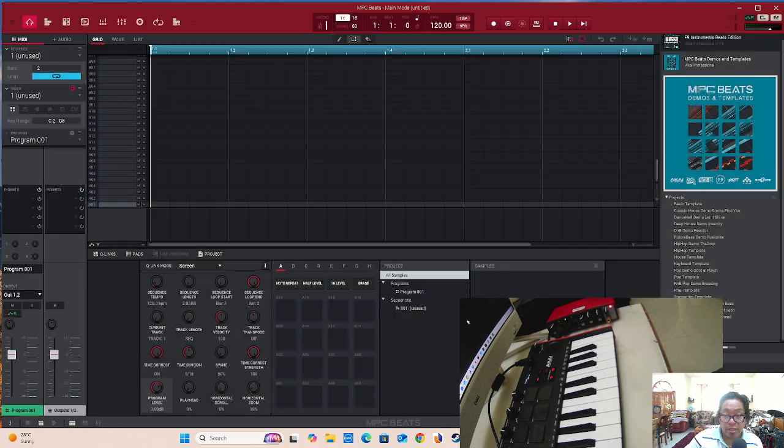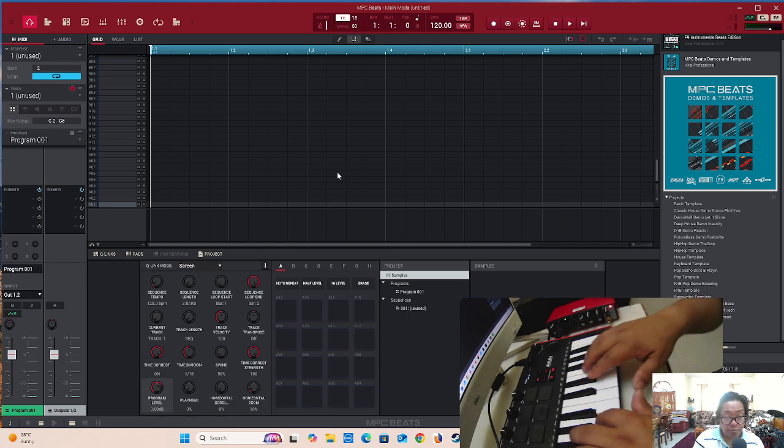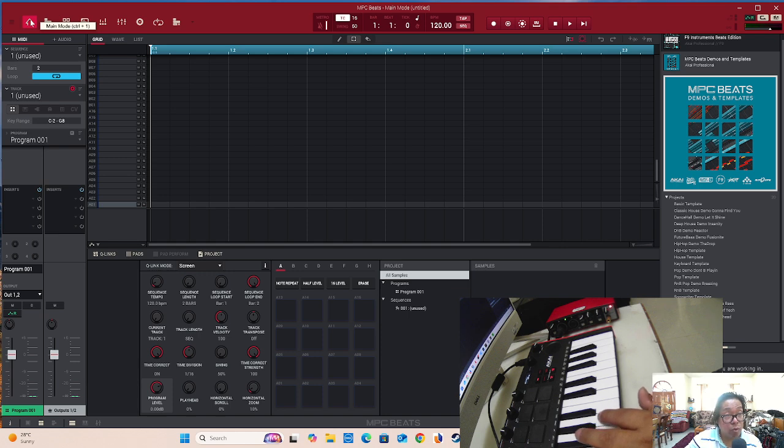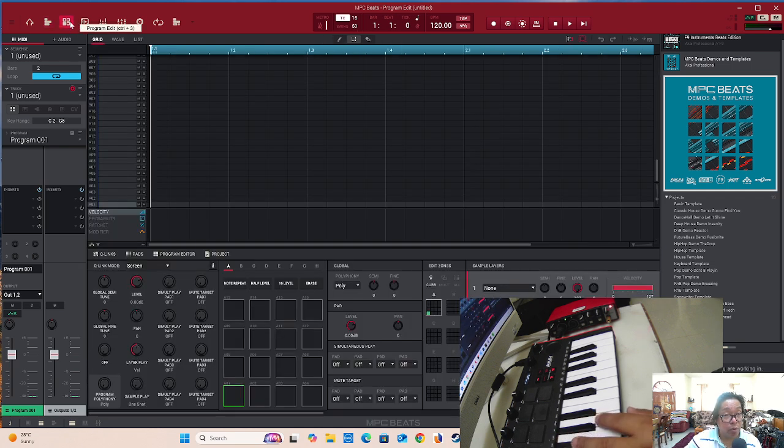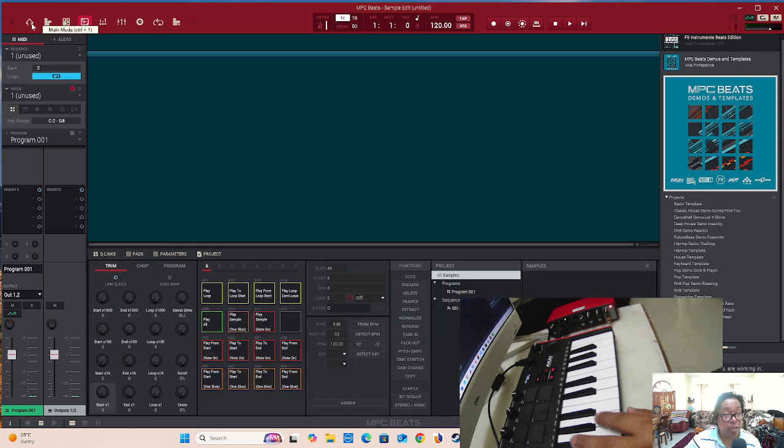All right. So this time, since we have selected a blank project, and of course it's totally empty, you won't be seeing anything in our MIDI main mode view, and similarly our track view is also empty, with an unused MIDI name there, and audio 001 and program 001, along with the program edits and so on and so forth.